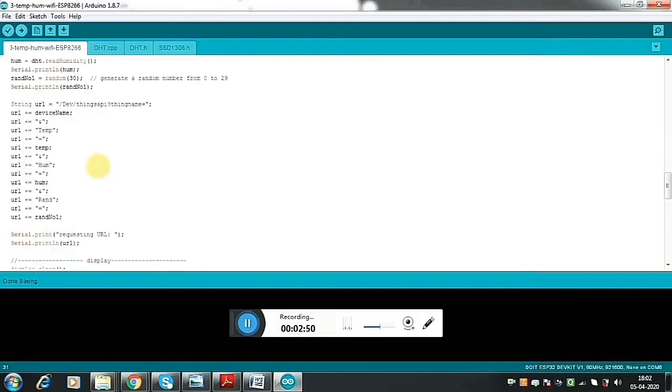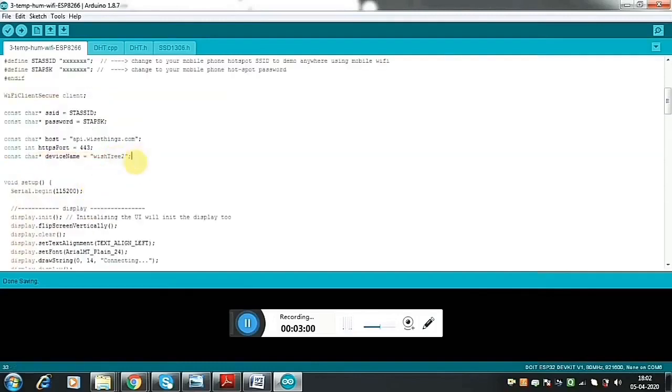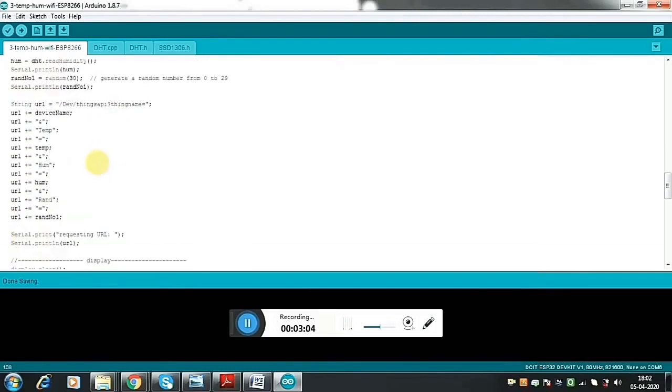So you need to create after that dev things API question mark things name is equal to, and you use device name, and the device name variable you have already defined as wistree 2. Okay, so we are now really emulating what we typed in the browser.